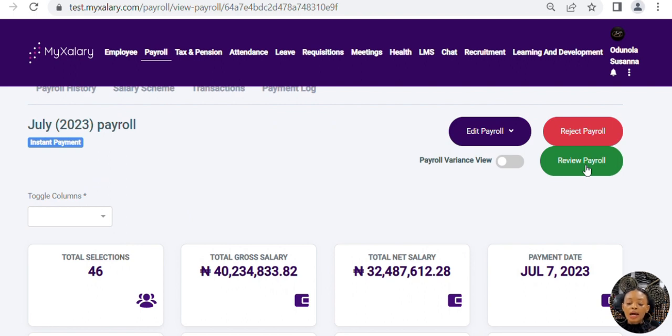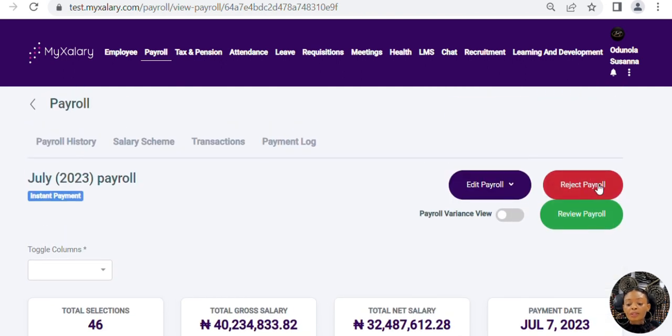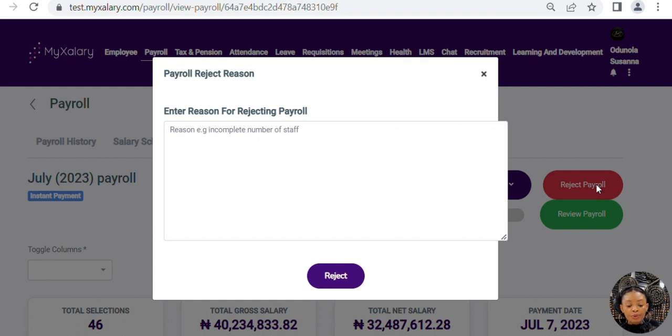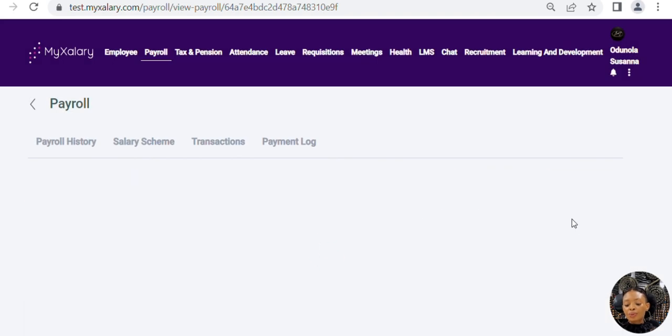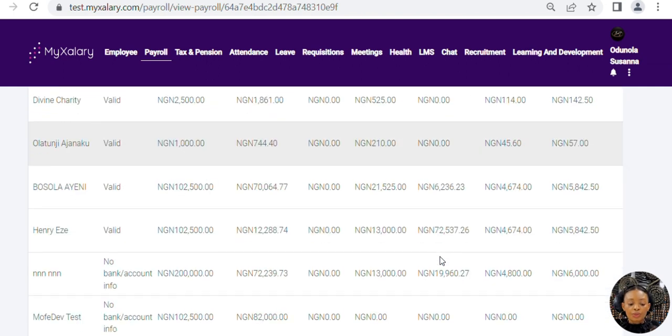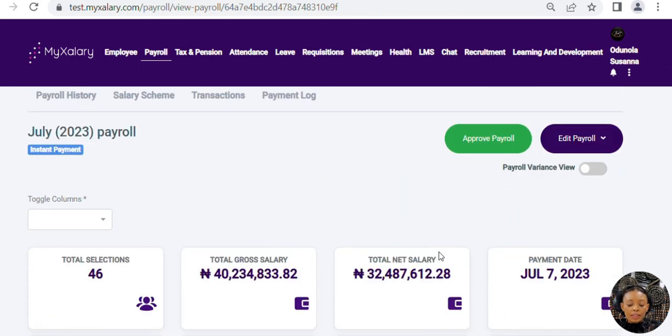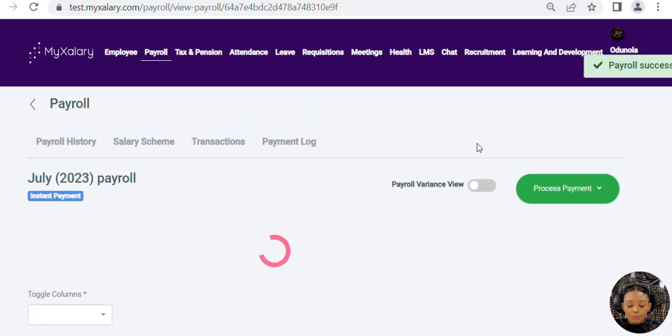In a situation whereby I spotted a mistake, I can decide to reject the payroll by simply clicking on reject, and I will make a comment. But I don't want to reject my payroll because it's actually fine. So I simply click on review. Then the next person on the approval workflow, which is approve payroll, will get prompted via email notification. Then the person to approve can also check through to ensure that we align with the payroll creation. So the moment we align, I simply click on approve payroll.